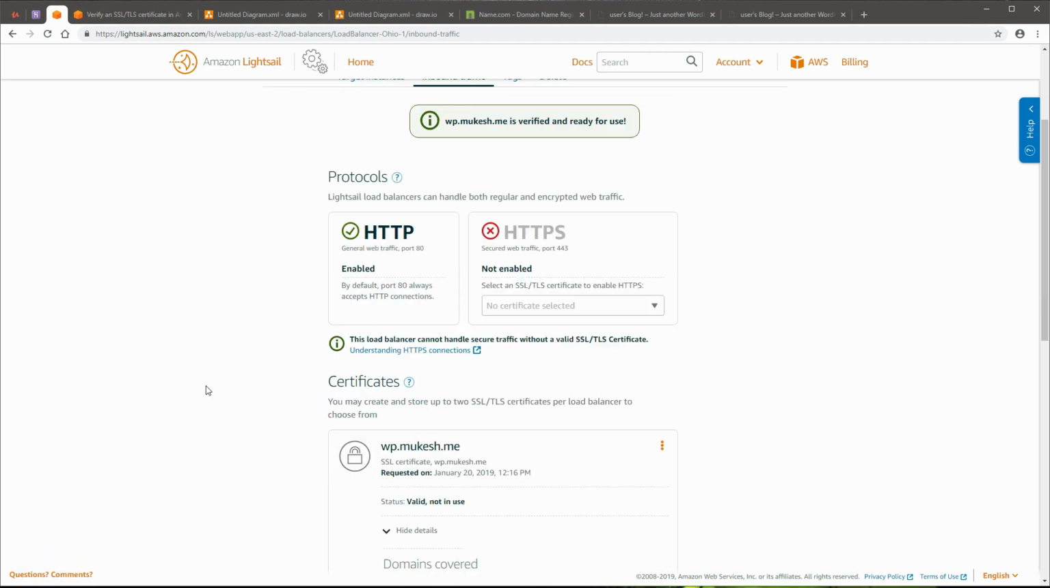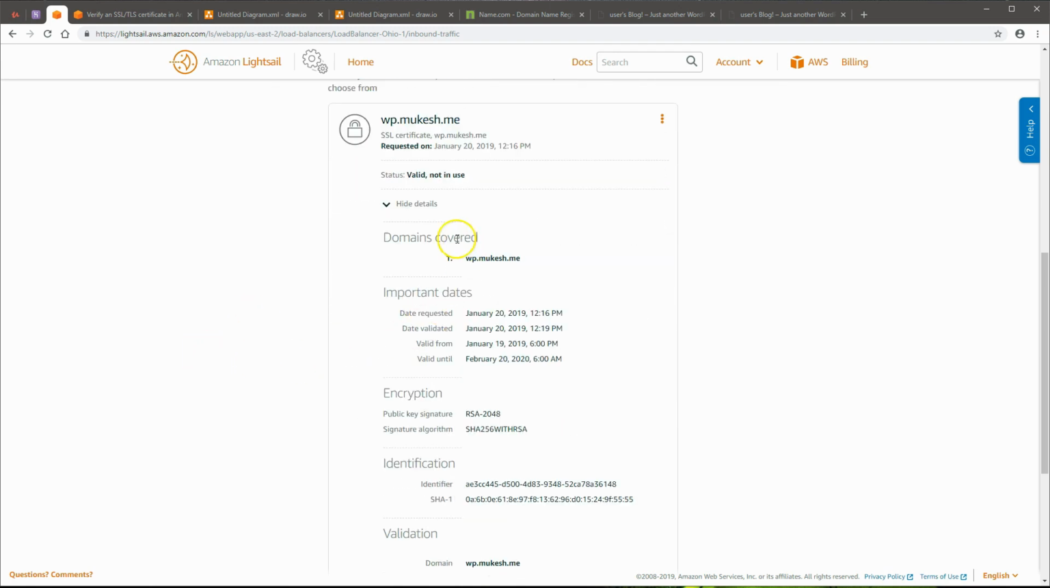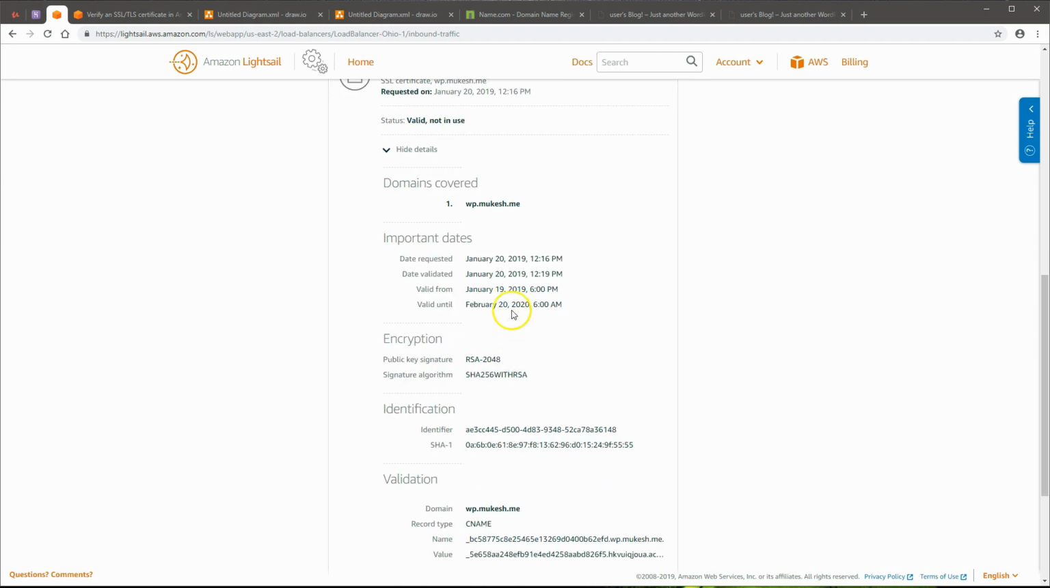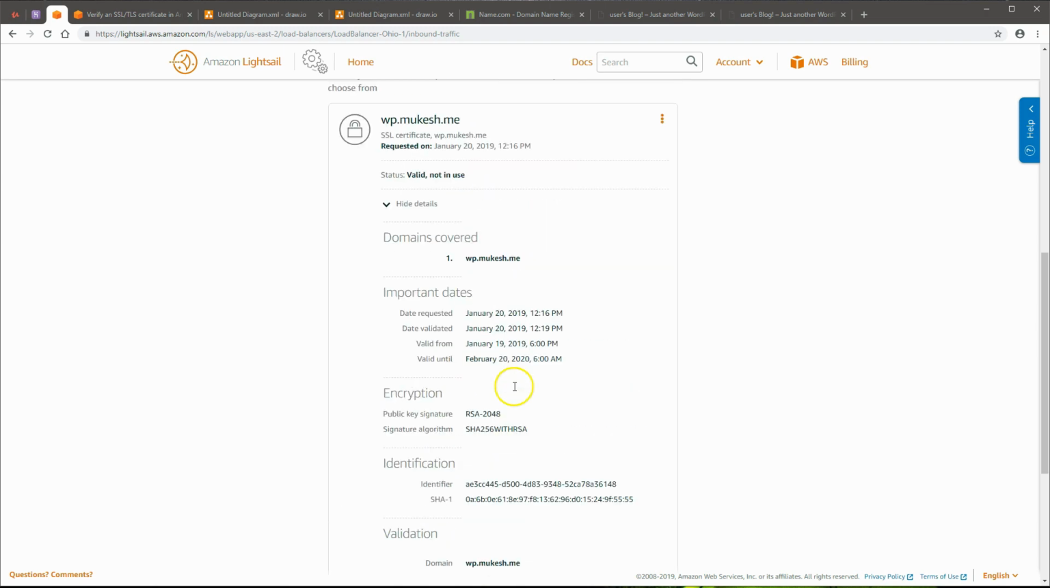All right, guys. Well, after about a couple of hours, my SSL certification request and the verification of the domain is good to go. As you'll see here, wp.mukesh.me is verified and ready for use. And you can see down here, requested on January 20th. And then you can see where it's valid from and valid until. And it will automatically renew for me after this time frame, 1 year. So we're good to go.